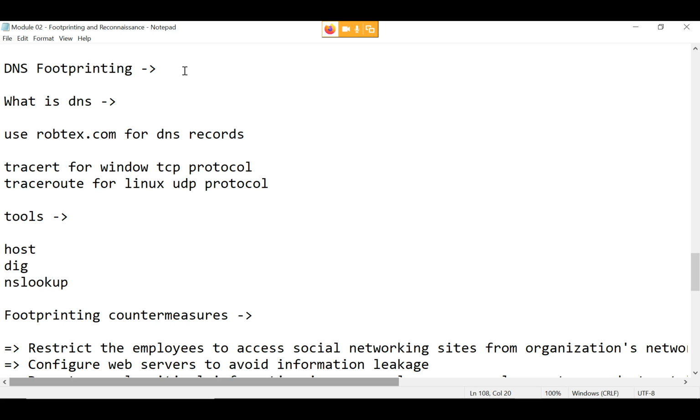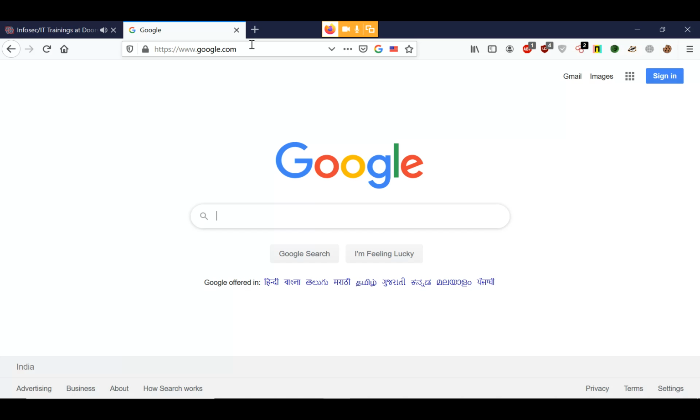So what is the work of DNS? Whenever we type anything in a web browser, if I type google.com, once you press enter, within a second google.com is opened and you receive the web page. But we don't know what is happening in the background. Whenever you type any website, our browser will send the request to the DNS server.